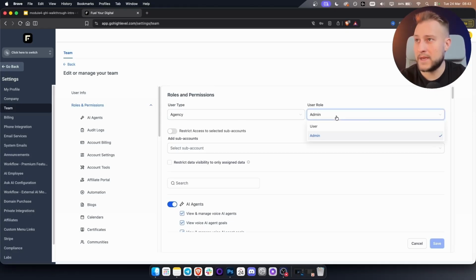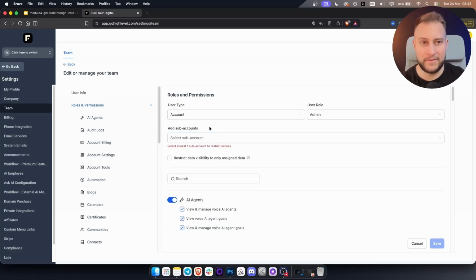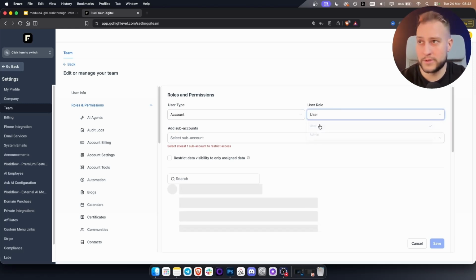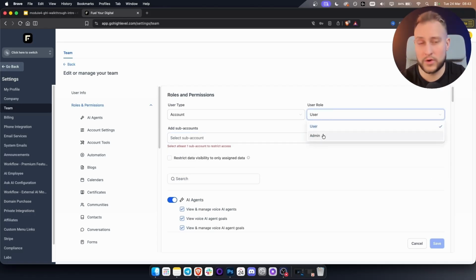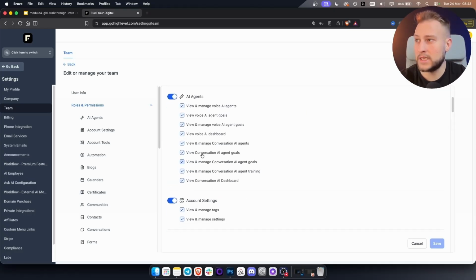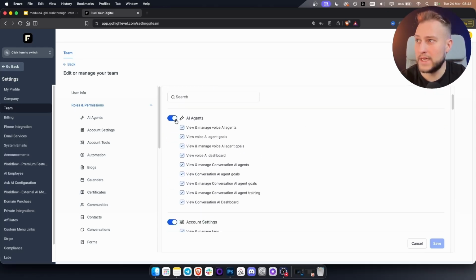So it can be admin, it can be user, it can be whatever, and then user type can be account, and then you can add a sub account as well where they're managing that sub account. So let's say you have a VA, you add account, you add a user role user, and then you just add your VA. You can add this for your client as well, but for your client it will be admin. So you can add it as an admin right here, and then you can adjust what they see within that sub account. So you select the sub account, for example, this one, and then you select what they see in that sub account.